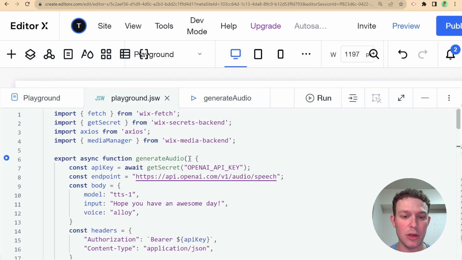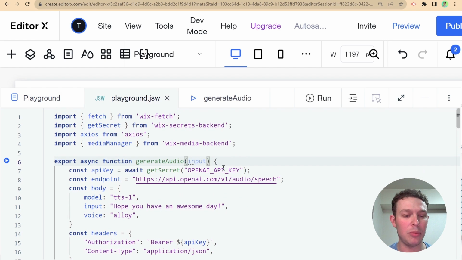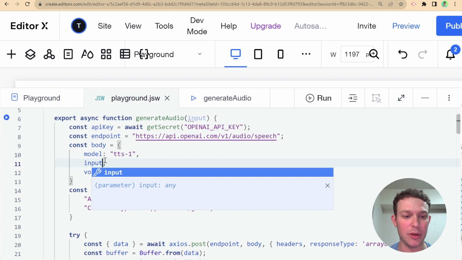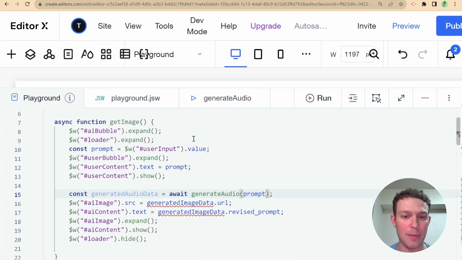So generate audio should take an input, and instead of just having it create files for hope you have an awesome day, it will create whatever we pass into the input. So that's over there in the backend, just to make sure that that is set up.